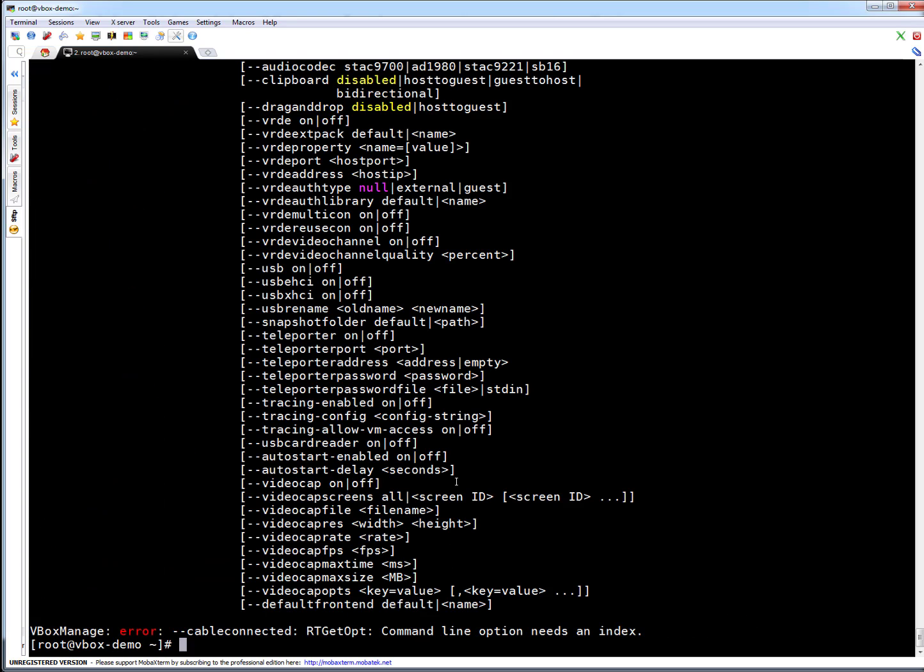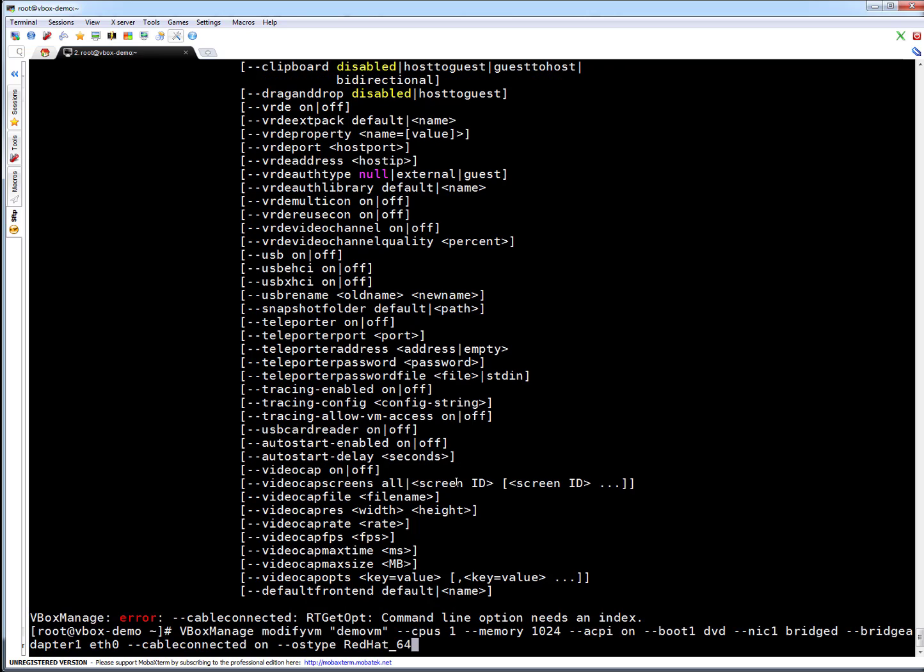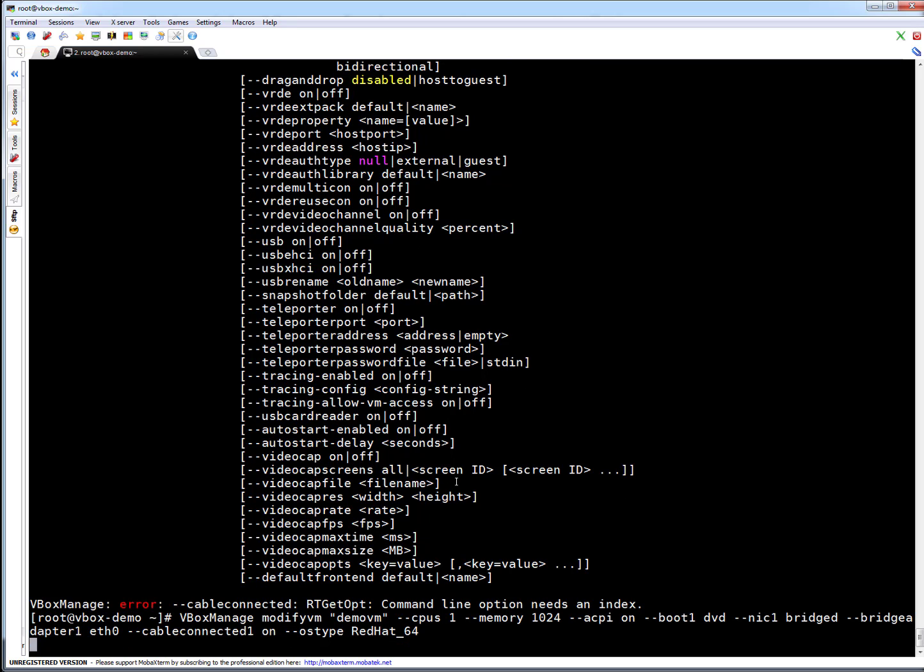It gave an error. Okay, it is saying command line option needs an index. What does it mean? Let me show you the command. Here, if you see, cable connected is on. So let's say on your system you have 2 NICs, you want to create 2 NICs. How can you differentiate whether cable connected is for the first interface or the second? In that case you basically have to give an index. This is the first interface, so I'm saying cable connected 1. If you see, this time the command worked. So just make sure you are giving the index number, because as I mentioned, on a single VirtualBox you may have one or more than one interfaces.